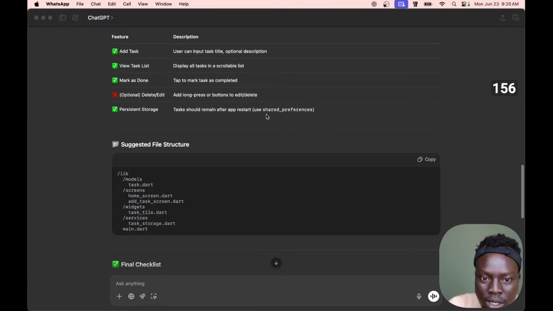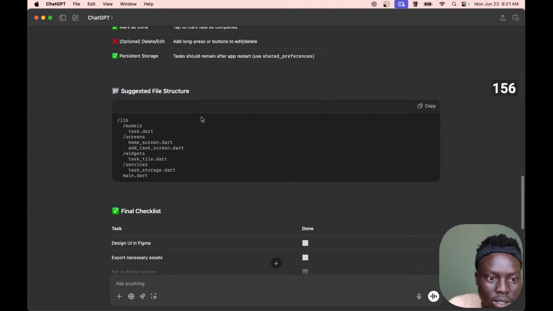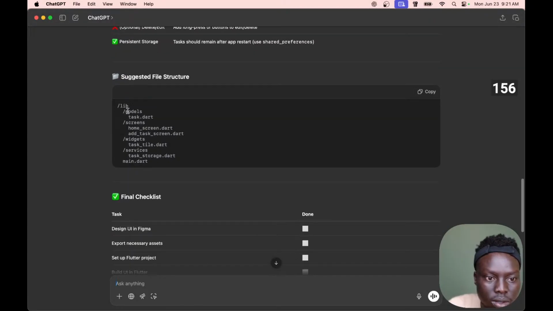Okay. Suggested file structure. It's gonna look like this. Models, task dot dart. The screens, we're gonna have home screen dot dart, and then add task screen dot dart.